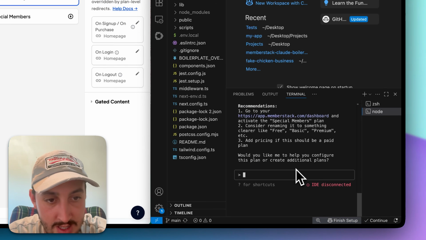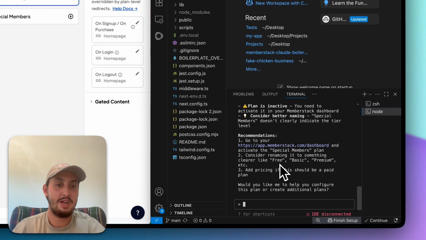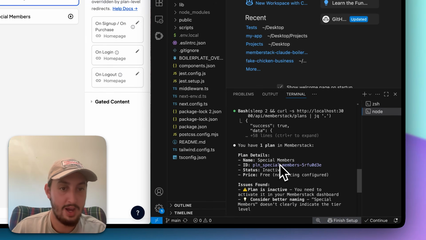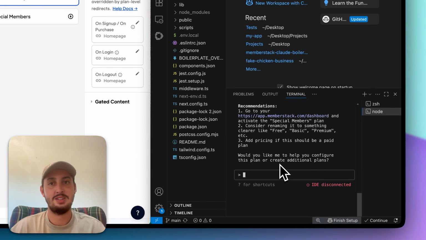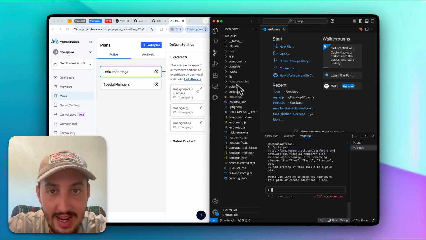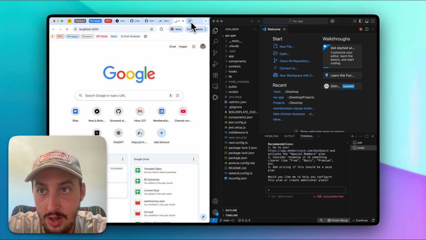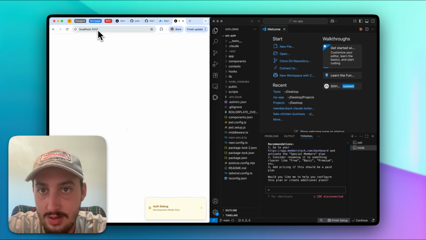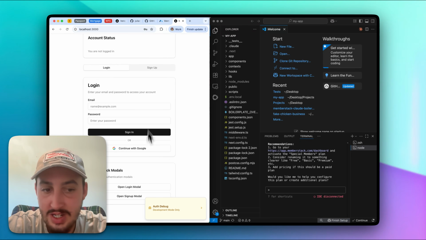Give that a minute to load. And we can see special members. There we go. We have special members. All right. So that means that this is connected to Memberstack. So let's go ahead and open localhost 3000 because we are now running dev. And as we can see, this is here.